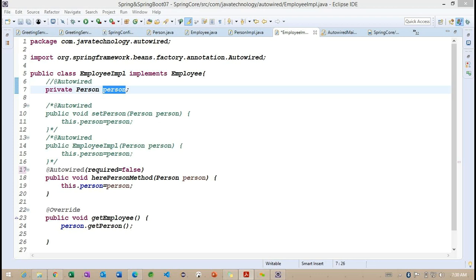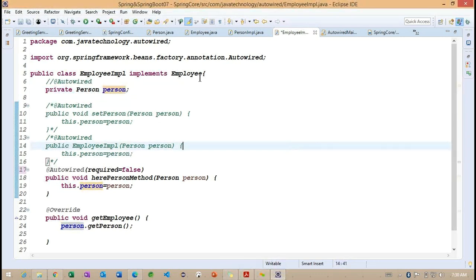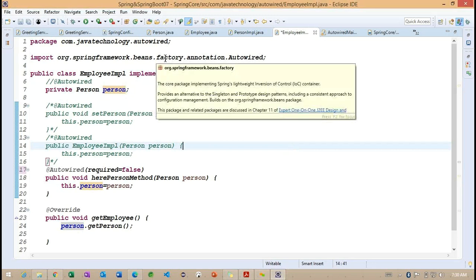Now on top of this particular person, if we make required false, what happens internally? Based on the type of this person, if the bean is not found in our configuration file, what happens internally? We are not going to get a NoSuchBeanDefinition exception here. Simply, it will return null.